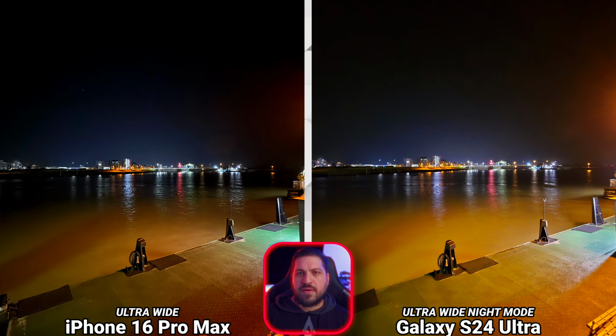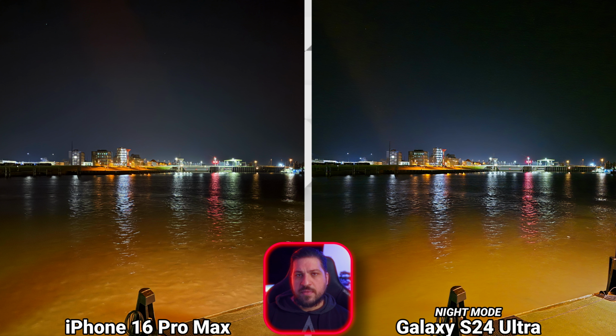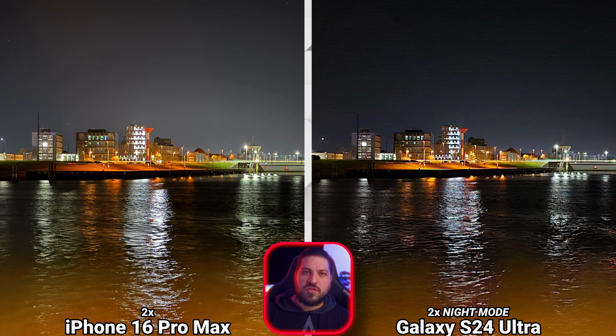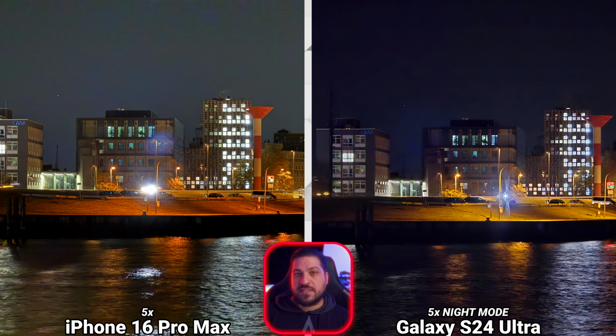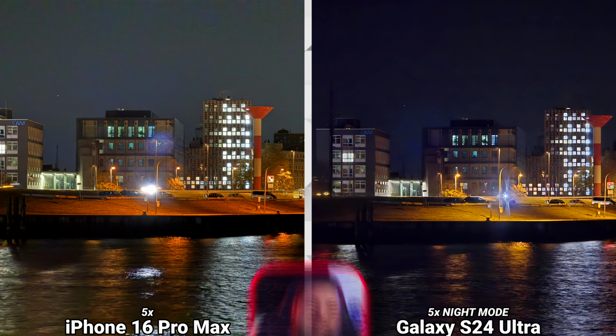Now let's use the dedicated night mode of the S24 Ultra, and the ultra wide shot is a bit brighter here. The main lenses of both phones produce a good image, but the 2x shot is better from the iPhone since the sky is turned into a sort of oil painting on the Samsung. The 5x telelens doesn't have this issue here, and the iPhone is once again struggling with the lens flare while also having the noisier image yet again.